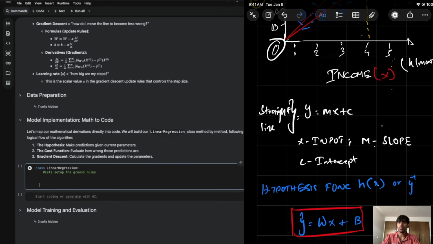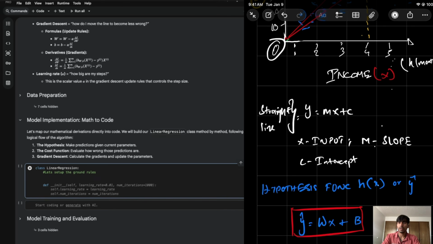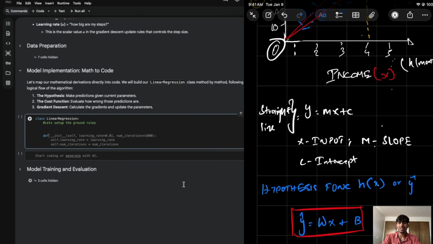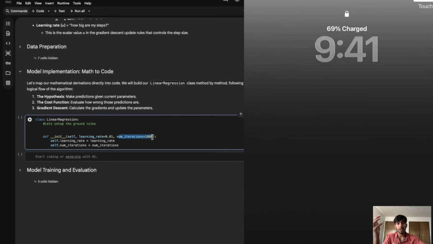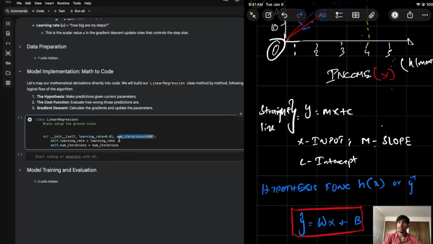Now this is where you say def, and I can see Google Colab's auto code generator is generating the code for me here, and it's looking exactly like what I want, so I'm going to accept it. What's happening here is that you're initiating the function, and you're setting the learning rate, alpha, to 0.01, and the number of iterations, which is the number of training runs, to 1000. Then we are setting learning rate to learning rate, and number of iterations to number of iterations.